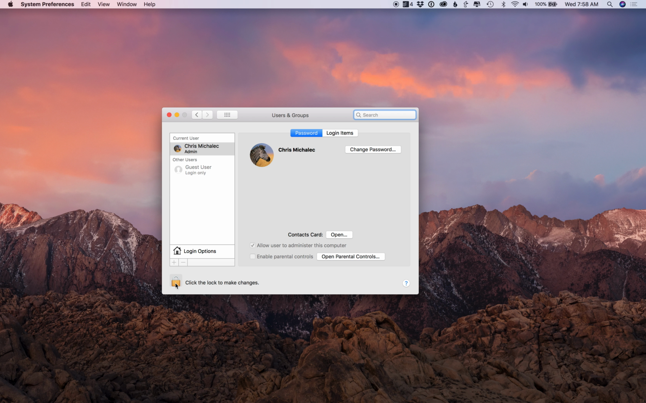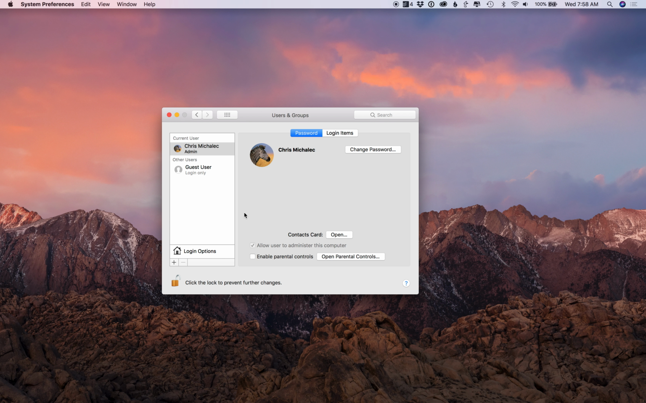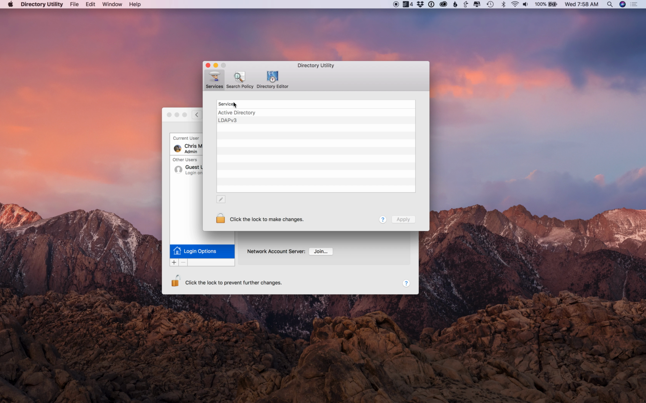So first thing I need to do is click on this lock so I can make changes. It'll ask me for my password, and this is the same password you use to log into your computer. So there you are. Now you notice that lock is off, so that way I can go ahead and make some changes. Now I need to click the Login options. And then I need to go ahead and click Join here at the bottom of the screen. And then I need to select Open Directory Utility. So I've got this up.